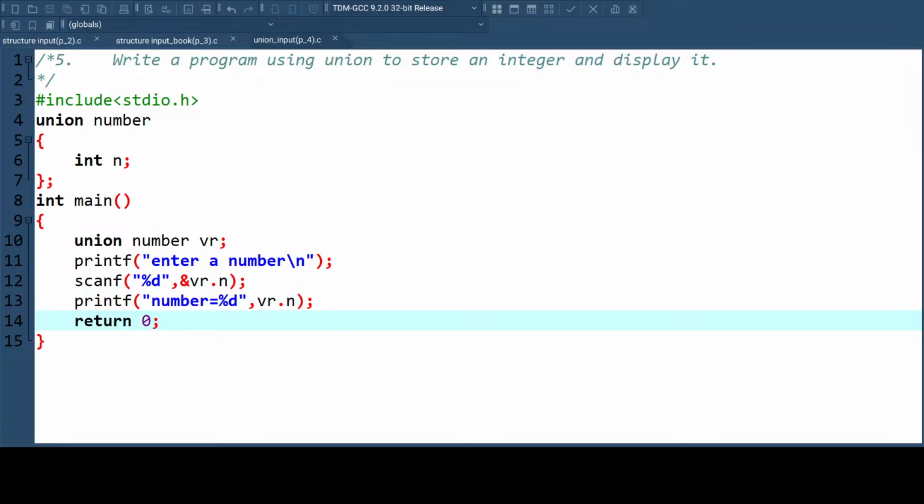So what's the difference between union and structure? Both use different data types. When we talk about the structure, it stores multiple different types of data items. Union also does that. But structure does not share the memory. But when you talk about the union, union shares the memory. Means in the same memory location, the union can store multiple data items, multiple members.